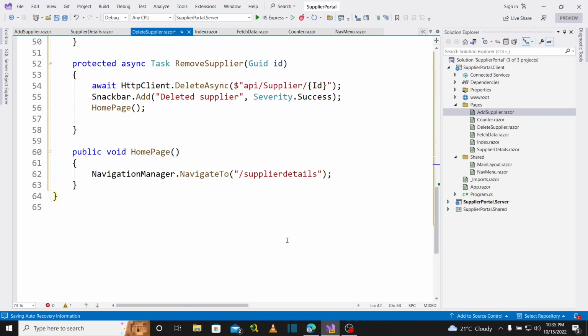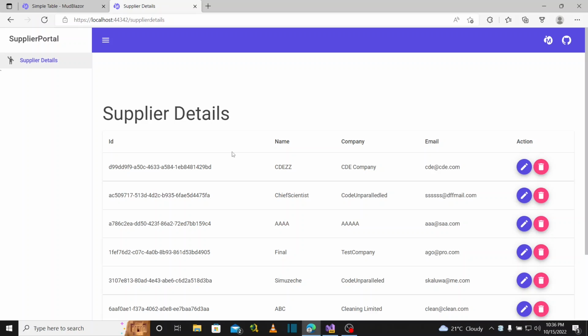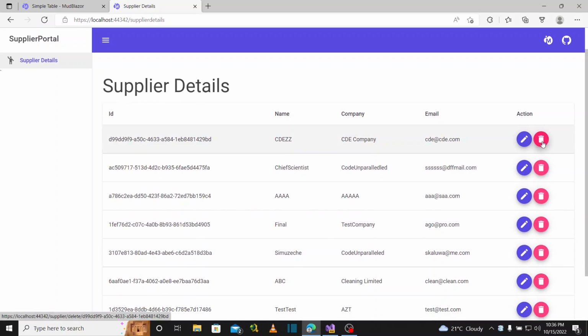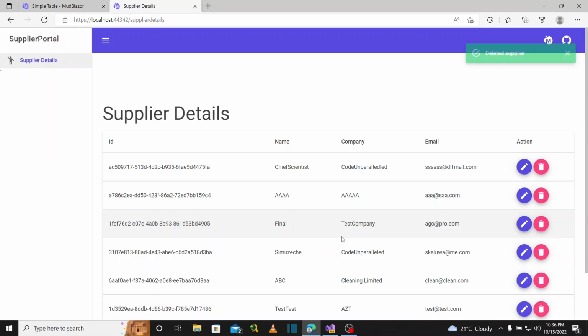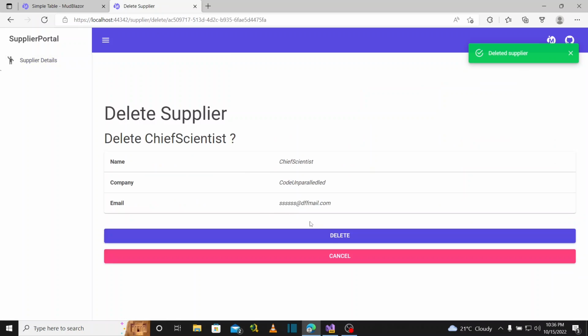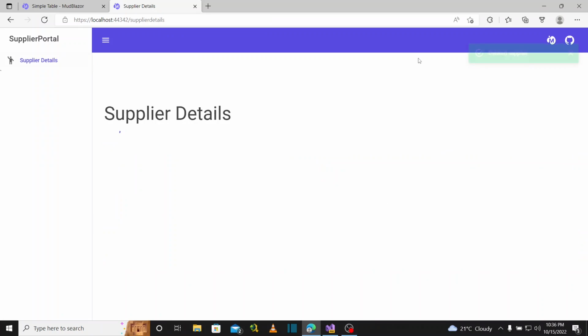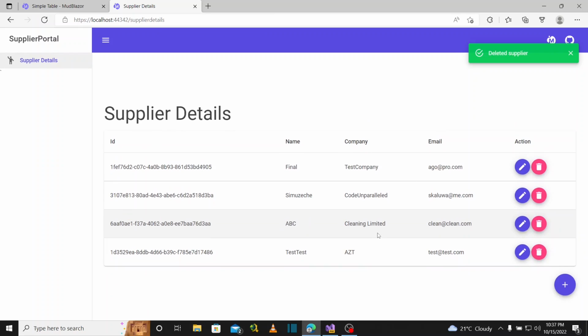There you go. Let's press Ctrl F5. All right, CDs, let's click delete, and there we have that. Delete CDs. If I click delete, and that's gone. And I can delete another one, code empowered myself, you know, and I could cancel.